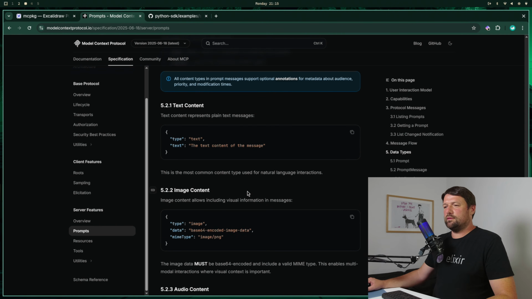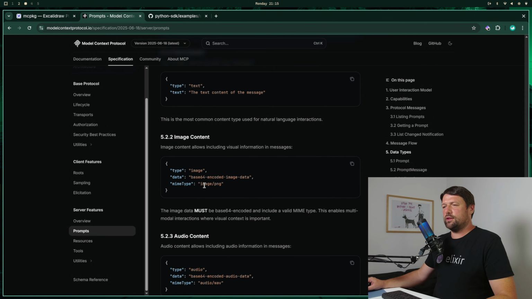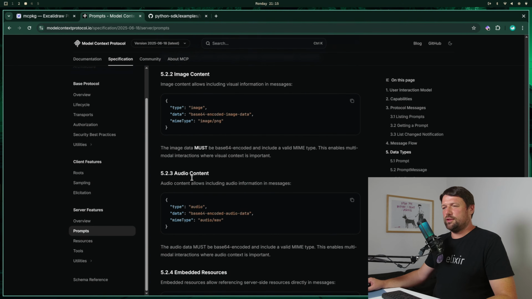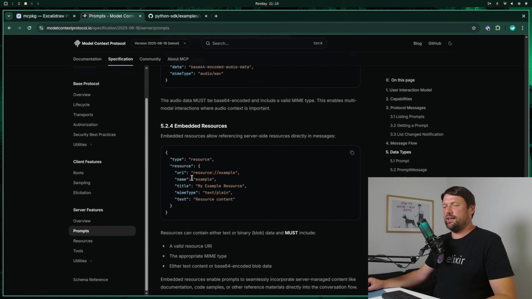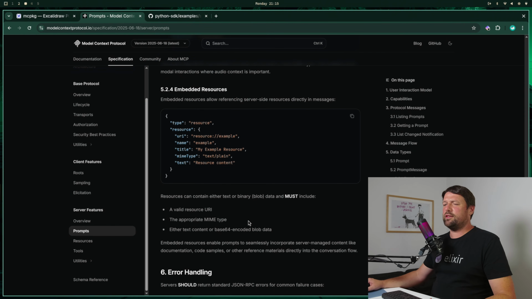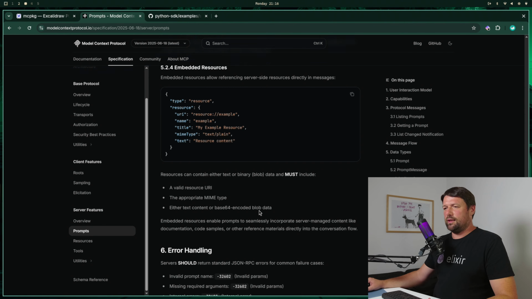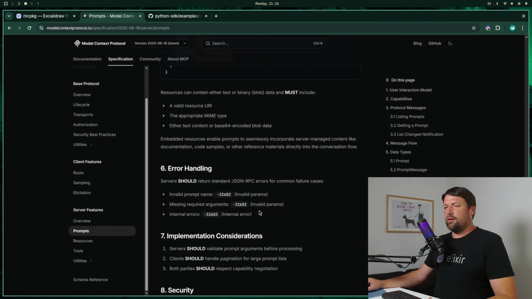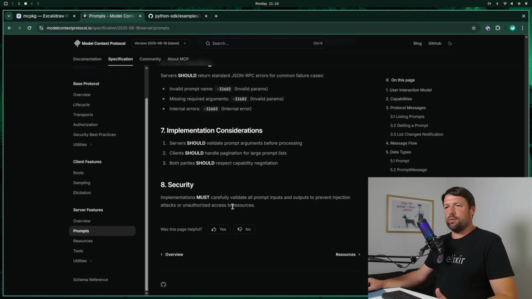That's roughly it. Okay, it also supports images and audio content. Okay, and embedded resources. That's nice. Embedded resources is probably something, I don't know if we will do that today, but it's something that we might look into as well. But we will start with the prompts first.